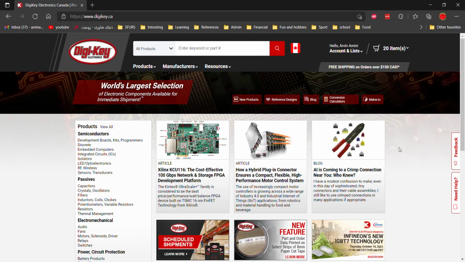Hello everyone, this is an addition to lecture 2 for Altium. I'm going to show you how to find parts and stuff like that to be able to find the datasheet and collect the information that I was just mentioning in lecture 2.